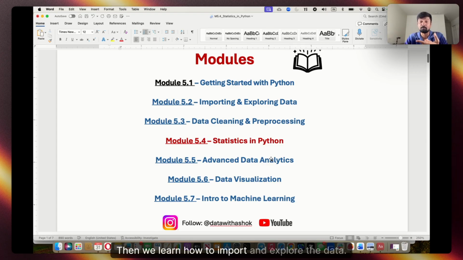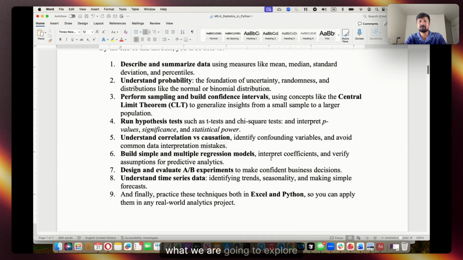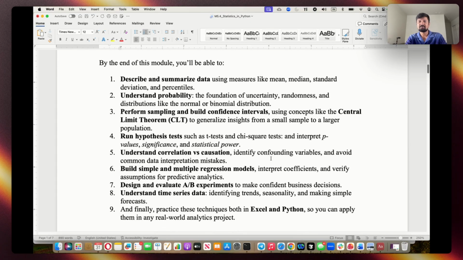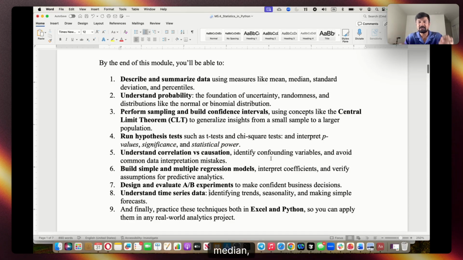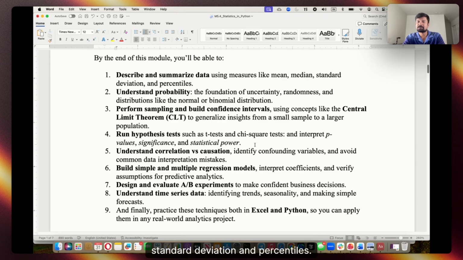Then we learned how to import and explore the data. Then in the third module, we learned about data cleaning and pre-processing. And this is the step where we'll explore the statistical analysis in detail. So in this particular module, first we will learn how to describe and summarize the data using measures like mean, median, standard deviation, and percentiles.